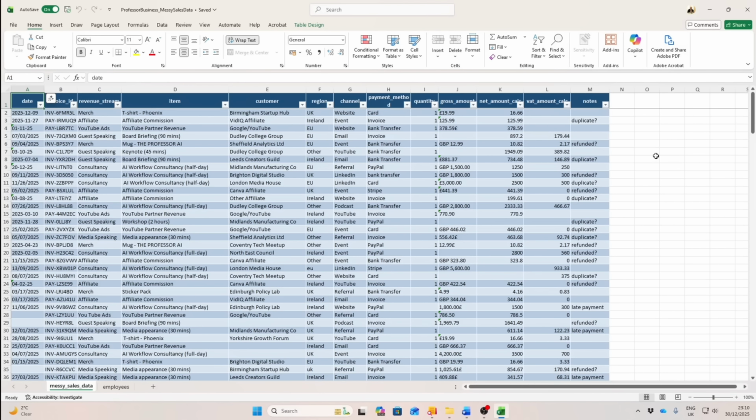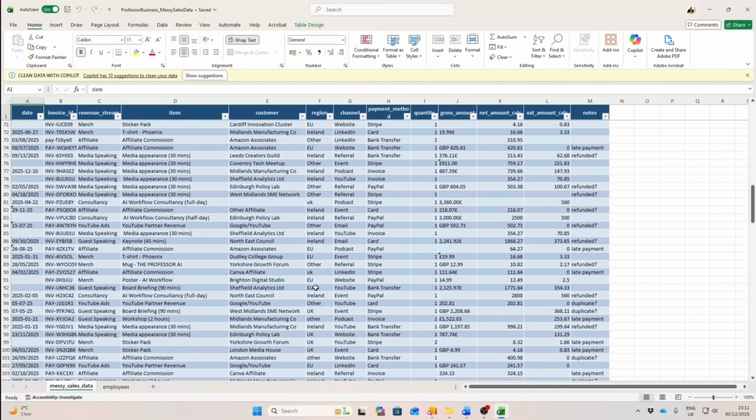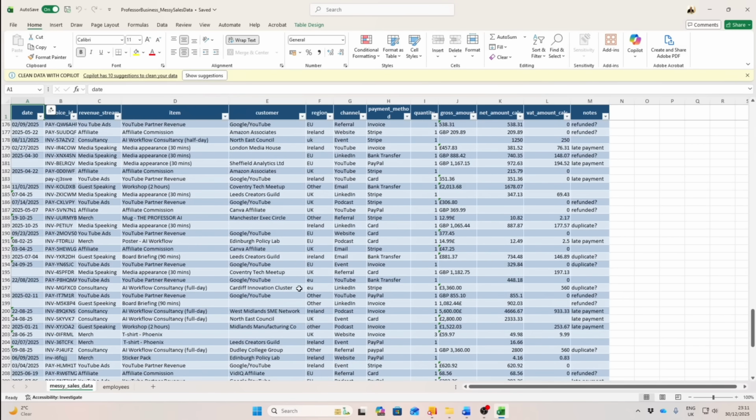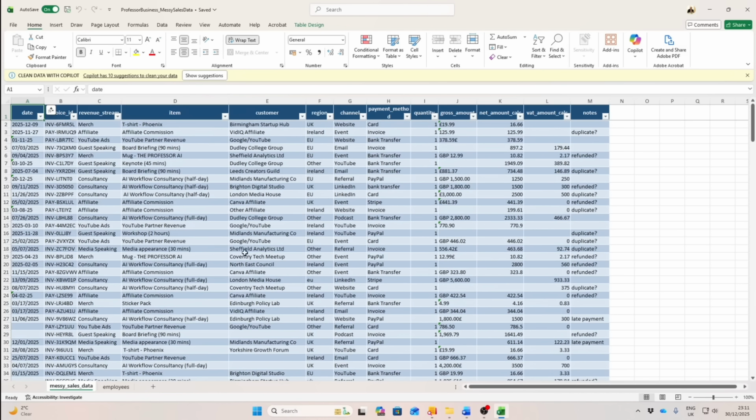So here we are in Excel, and as you can see up on the right hand side we've got Copilot here. Now here I've got a whole set of messy data. Imagine that you just downloaded this from your CRM and it's sales data, so you've got some various different things. All of this is dummy data that I've created from the Professor website, so none of it is true, but it has got sort of keynote speaking, that sort of thing.